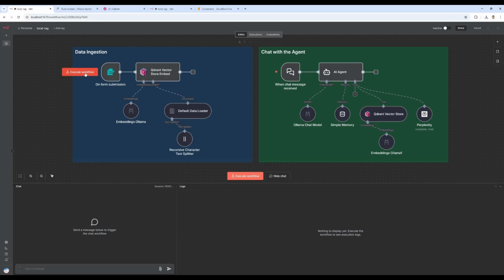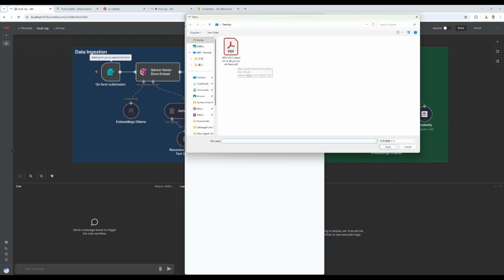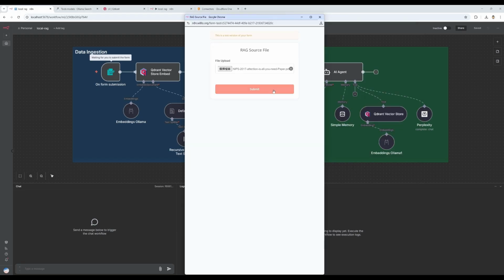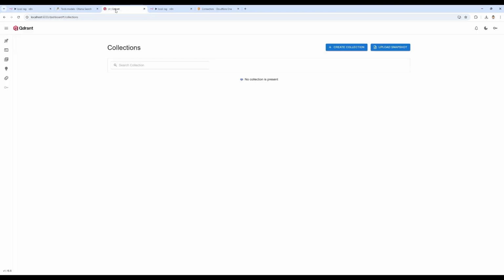Alright, so let me go over this, submit form. I'll just create a form here. For this one, you just insert the document. This one is the Attention Is All You Need paper, in PDF form. Just put it in like that. Click submit, and once you submit, it goes in. The document has been inserted, and you'll see it really quickly.